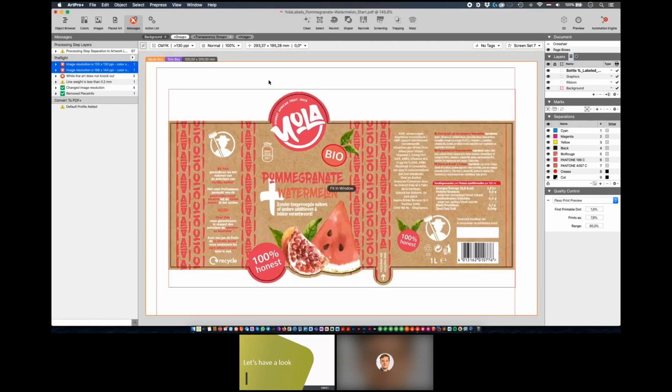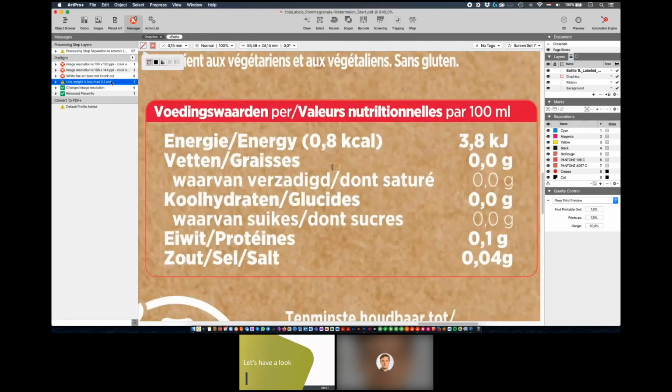Okay. The next issue is the line weight that is too thin. So again, I select the violation and immediately that object gets selected. And indeed, I can see that I only have 0.05 millimeters while we specified to have at least 0.2 millimeters in this object. Okay, so I have resolved that issue as well.